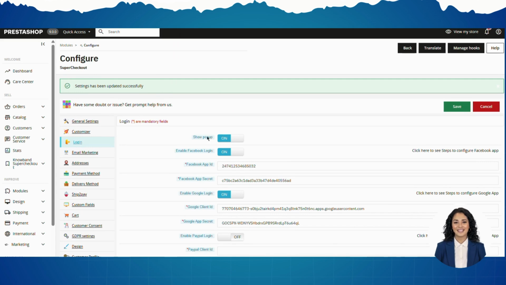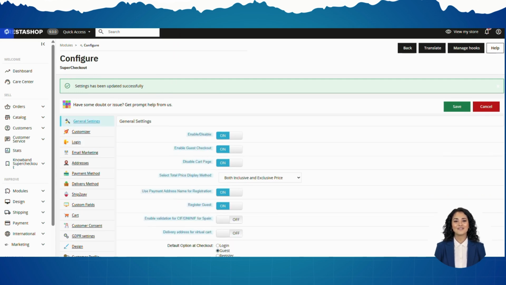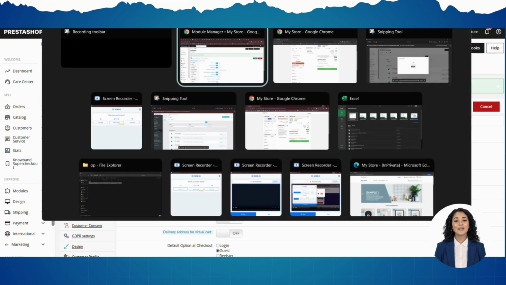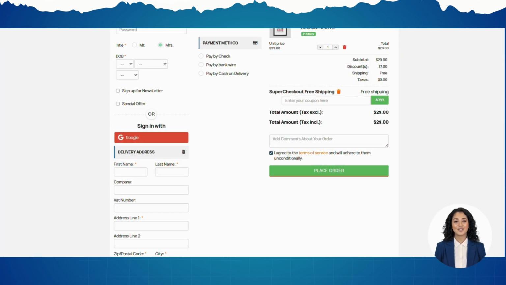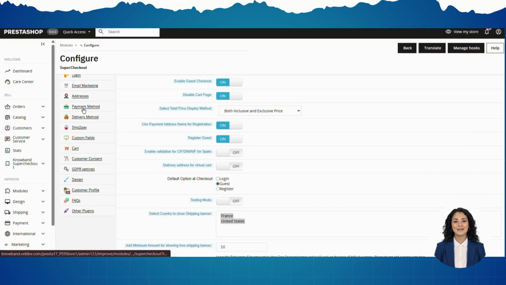Now on the front end, you will find the two buttons of Facebook and Google. So here we have entered the correct details of Google, so we have the Google login button on the Super Checkout page. So yes, next we have the email marketing.